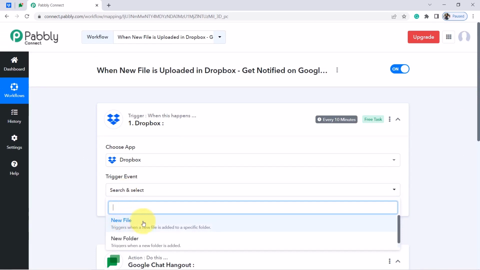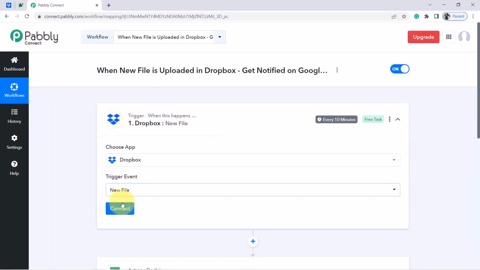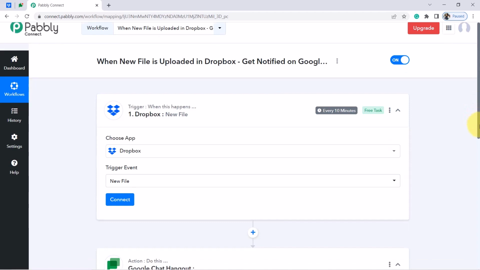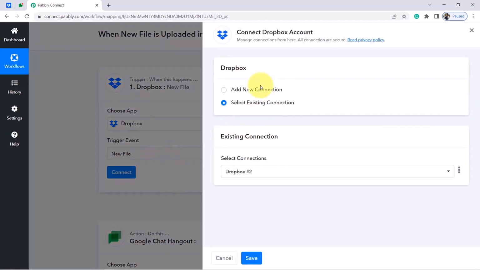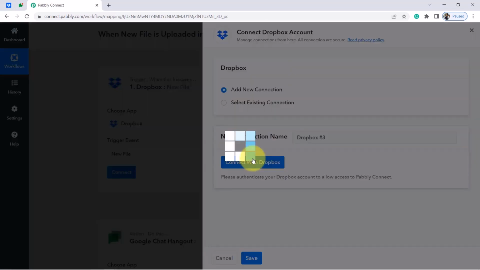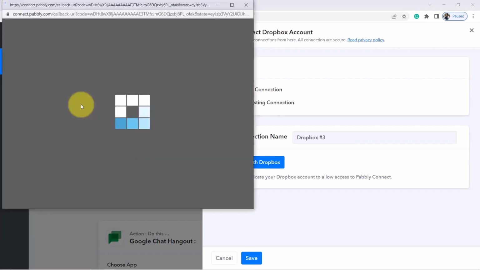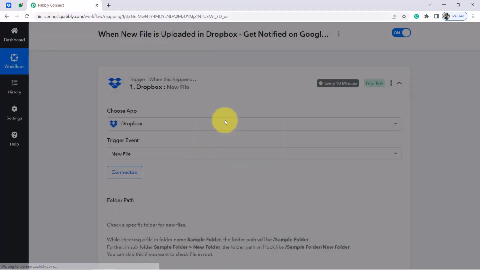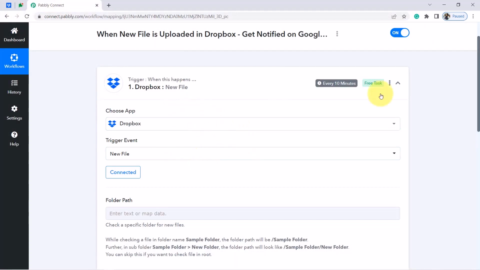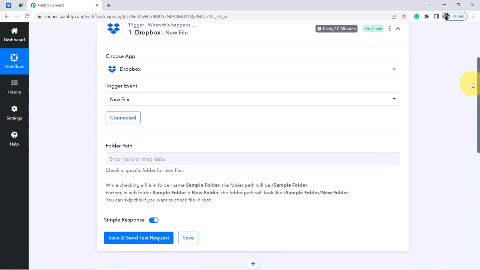In the trigger, you'll have to choose this new file. Basically, read the instruction: triggers when a new file is added to a specific folder. And I want that this automation should trigger only when a new file is uploaded in Dropbox. Simply click on connect, click on add a new connection, click on connect with Dropbox, and provide the access of your Dropbox account from here. I'm already logged in to my Dropbox account, so it has taken the access automatically and the authorization is successful, and you can see Dropbox is connected with Pabbly Connect.